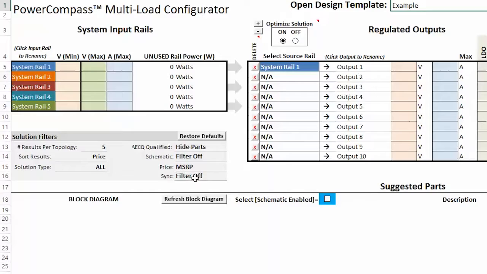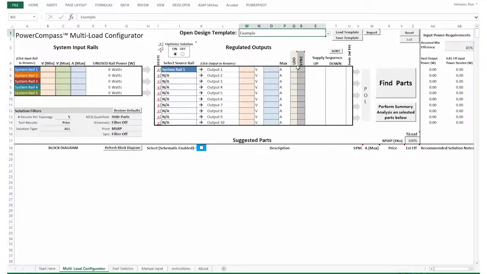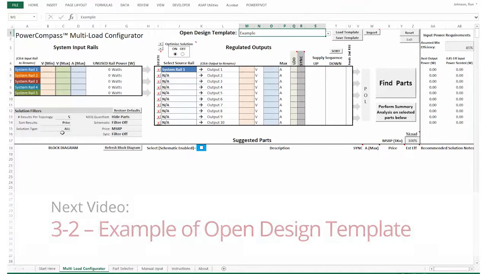And then synchronization. You can define synchronization at a rail level, which means it only applies to that rail, or you could apply it to the whole overall solution, so that you need synchronization on all rails with the exception of LDOs.